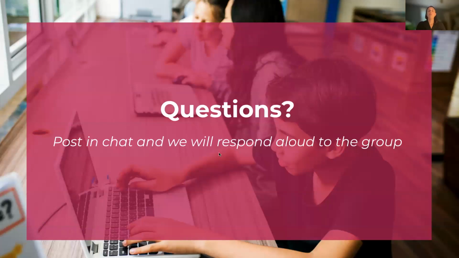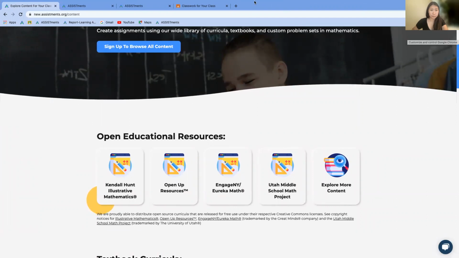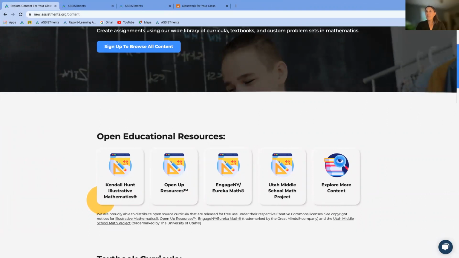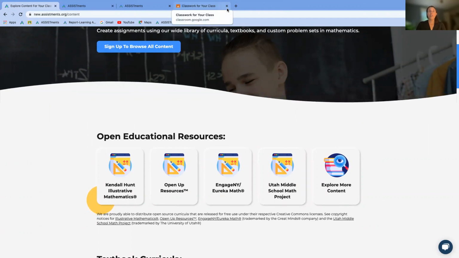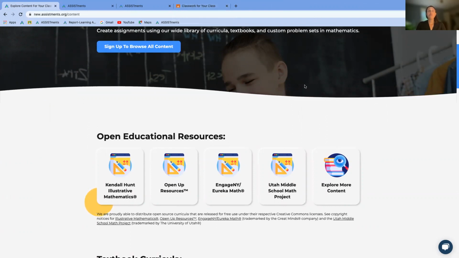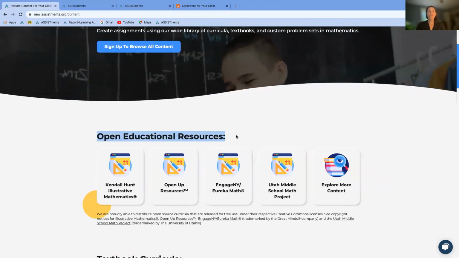Sure. Yeah. So we do not at this time have any internal accommodations built within ASSISTments, but we are compatible with Google Chrome add-ons. So I don't think I have it right here, but there's a Google Chrome add-on for Read Aloud that if you download that right onto the browser, students can highlight text and it will read the text aloud.